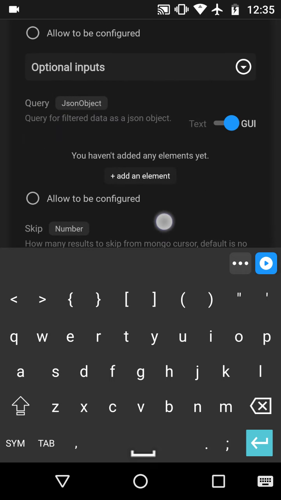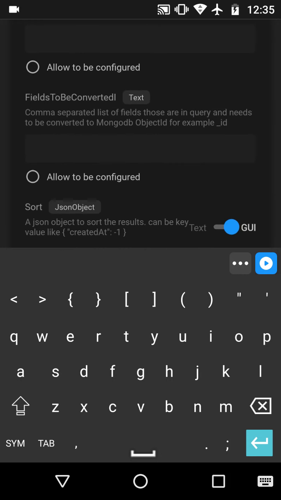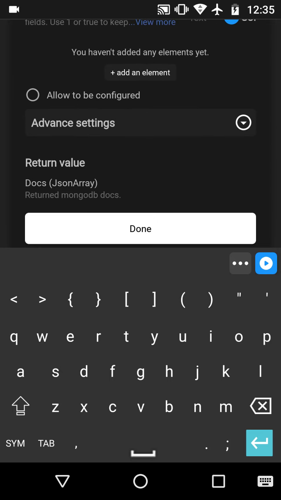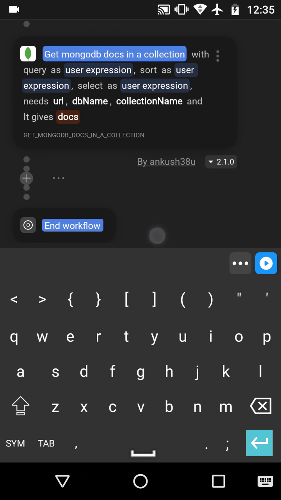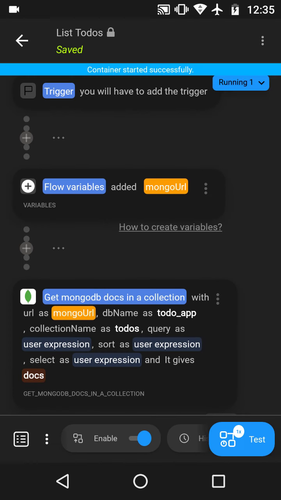So our query can be empty. We don't need to skip or limit anything. These are used for pagination, and we are not sorting. We don't need to sort or select right now. We only have 3 fields. Press done. I think that's about it. Let's test it out if we are getting the expected output.